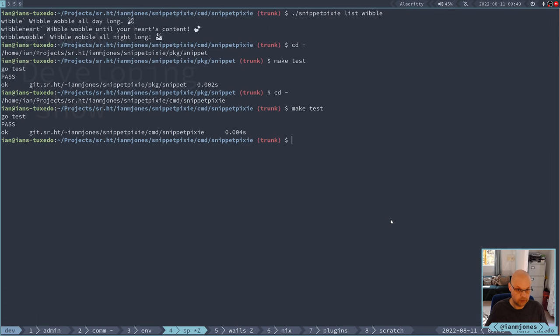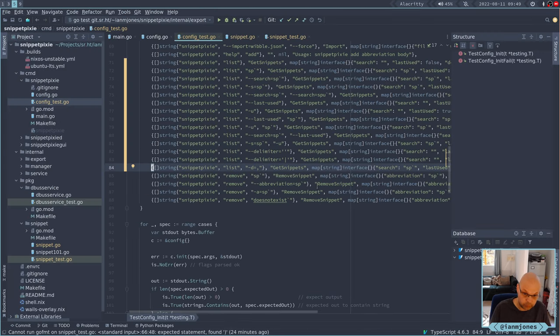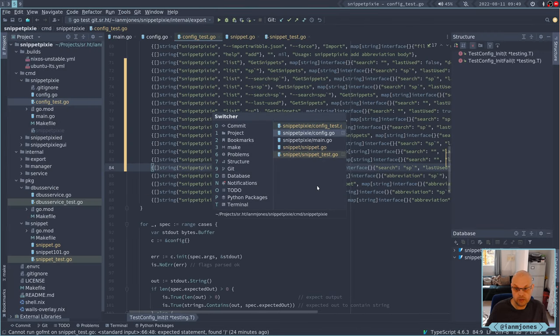My tests. Yep. Yeah, so, oh, that's interesting. It sorts them. Yeah, so we got last used and search, but we're expecting delimiter, last used and search. We haven't, because we haven't implemented it yet. So let's implement it.